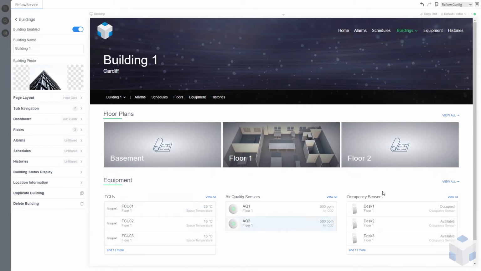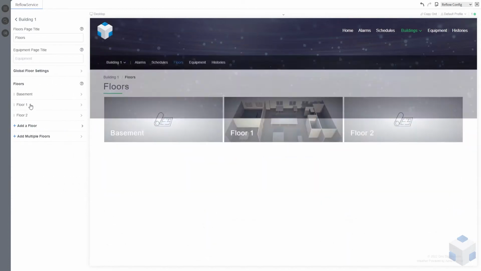I now have within my project some fan coil units, air quality sensors, and occupancy sensors. On the previous video, we brought in some fan coil units, but since then, I brought in some other layers of equipment that we can leverage on the floor planner page. Let's go back to that.